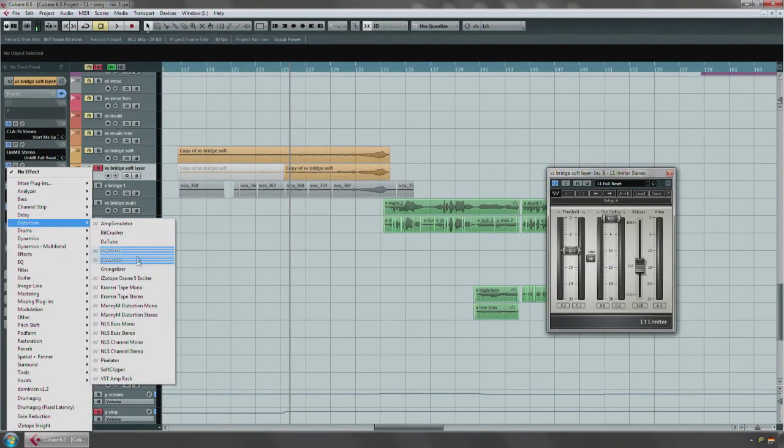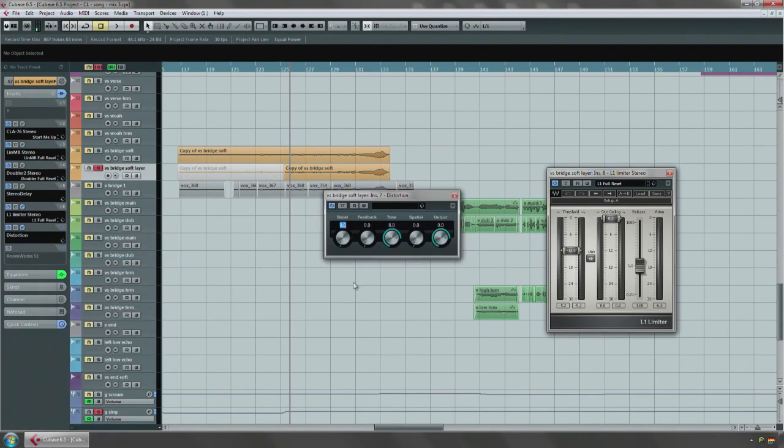I could add a distortion plugin on this and have it fade in.